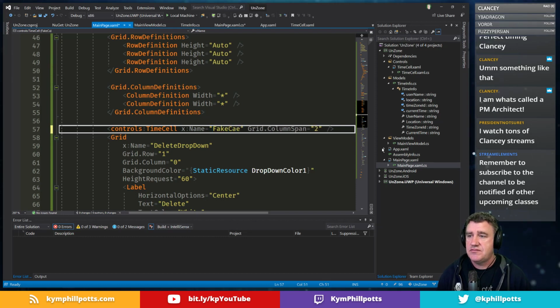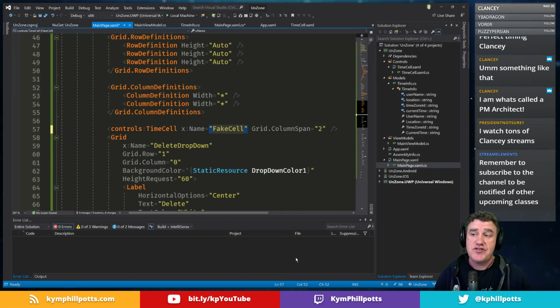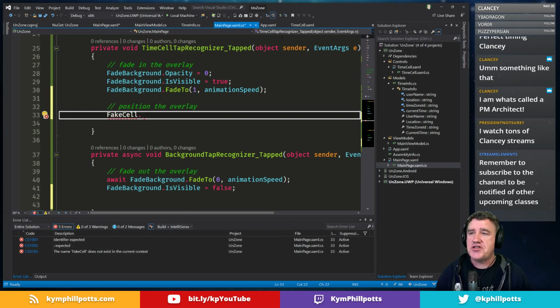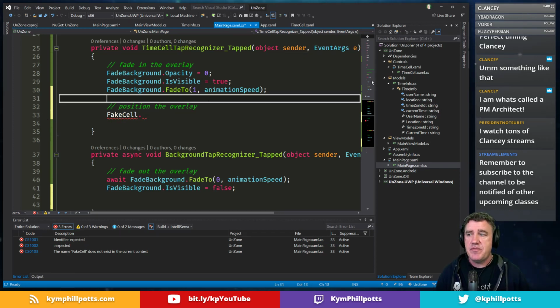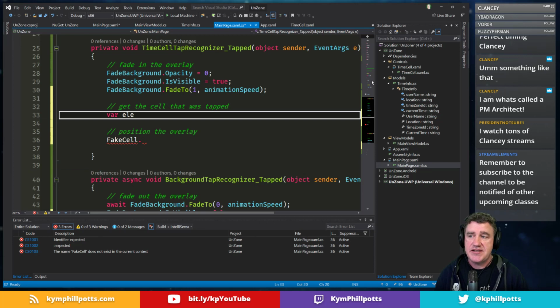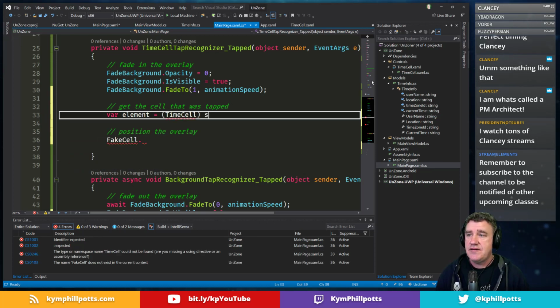We'll just call this fake cell, because I don't think a Xamarin.Forms view can have two parents, so I can't just move it. What I can do is work out which cell was tapped. That's going to come in my sender, so I can say, get the cell that was tapped. That's going to be my element here, and this is off the time cell. I'm just going to be brave and pass this across.